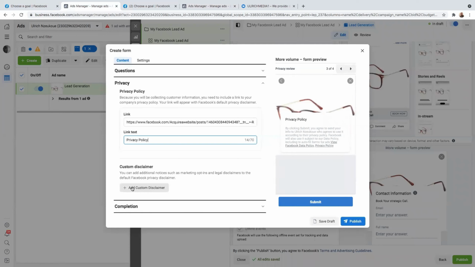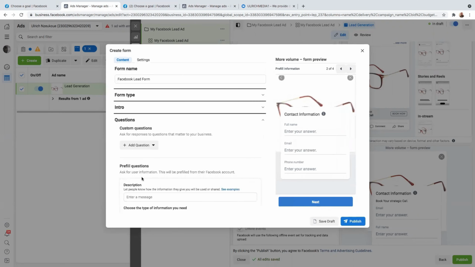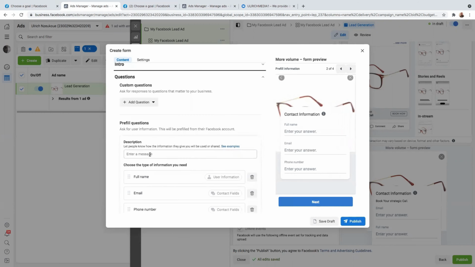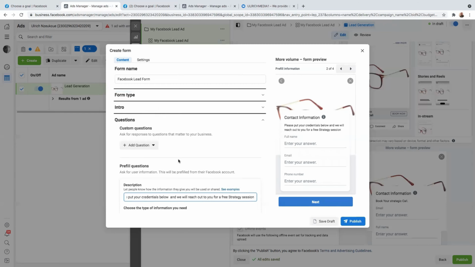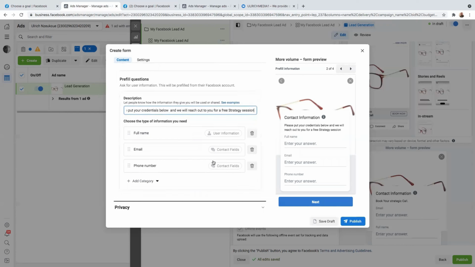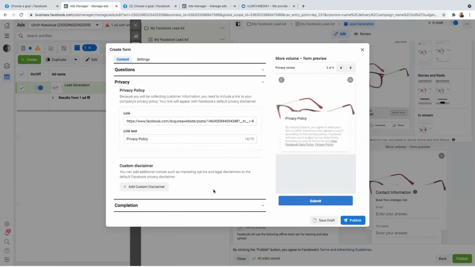If you do have a custom disclaimer and want to add that, yes, you can, but you don't have to. One more thing I forgot to mention on the questions: on the description here, you need to put something, to let people know how the information will be used. Just put a message there. If you want, go ahead and double check that everything is correct. This is up to you. Everything is fine on my privacy.